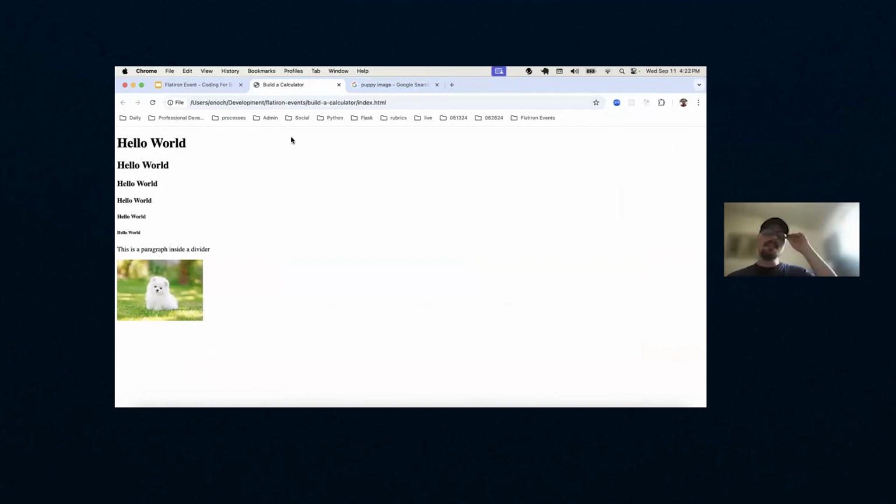So let's go back and talk about how we add design to a website. We got the structure, we have all the contents of it, but it doesn't look good. So how do we do that?